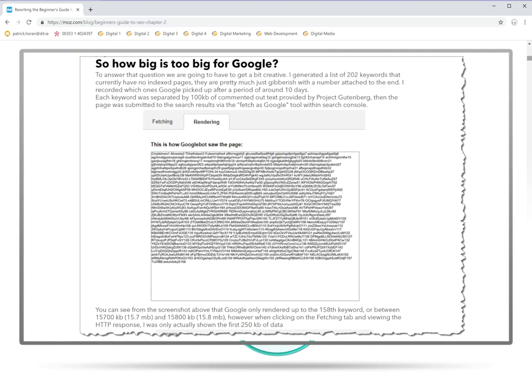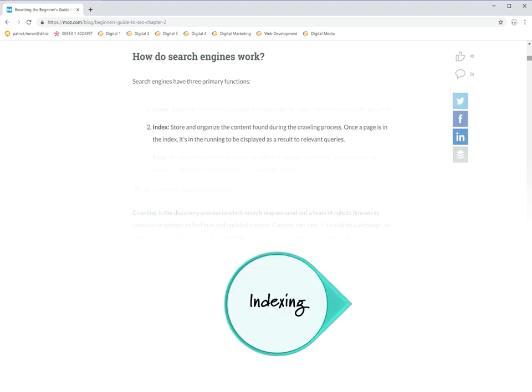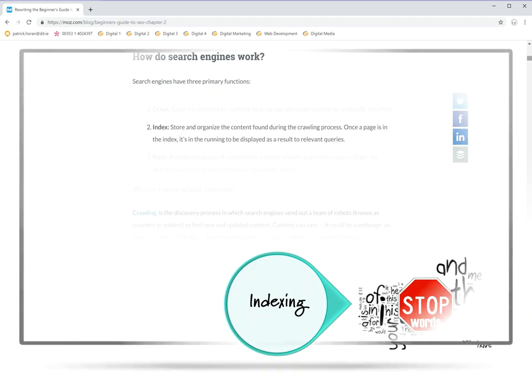So how big is too big for Google? Well, as we said here, 101k. So you can see from the screenshot above that it only renders up to the 158 keyword. Okay, so keep it short, simple as that.